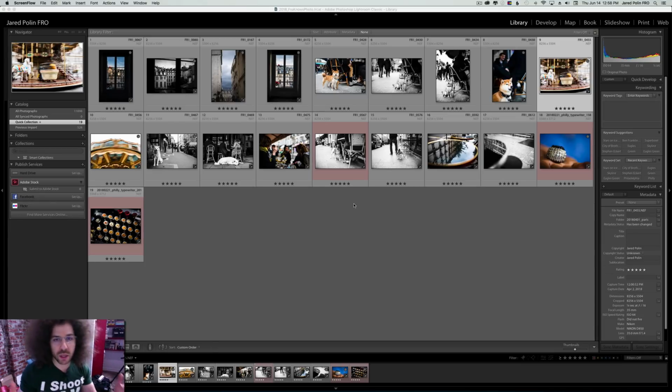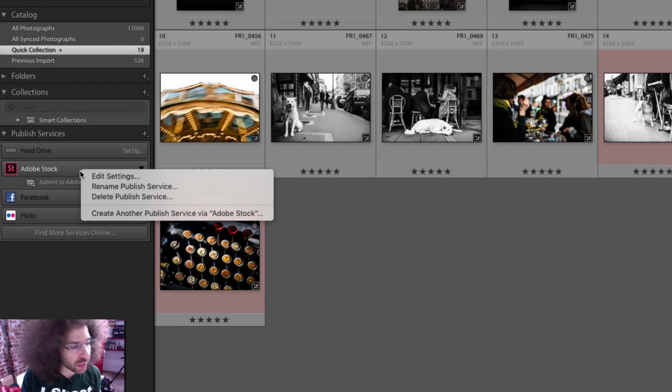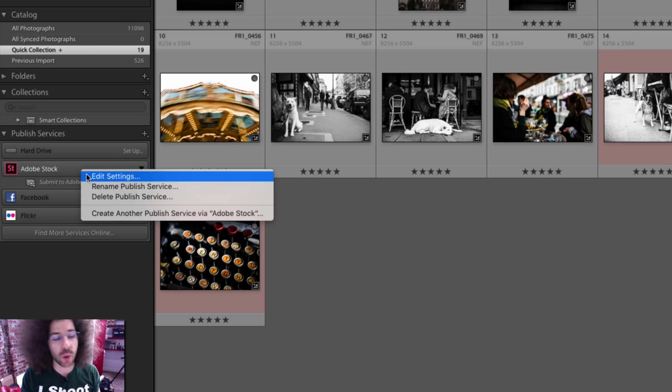So here I'm in Lightroom, and in order to get them up to Adobe Stock, you need to do not very much. It's pretty easy. I've selected the photos that I want to put up there. Right here on the left-hand side, it says Adobe Stock. Now, it wasn't active for me when I went in here, so I had to go find it, and I couldn't find a lot of information out there.